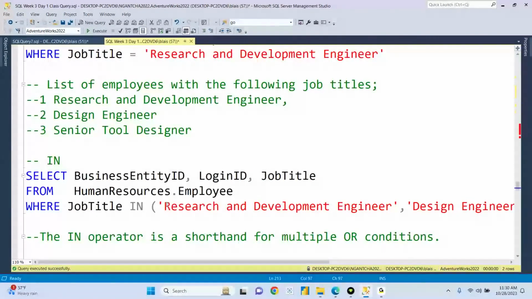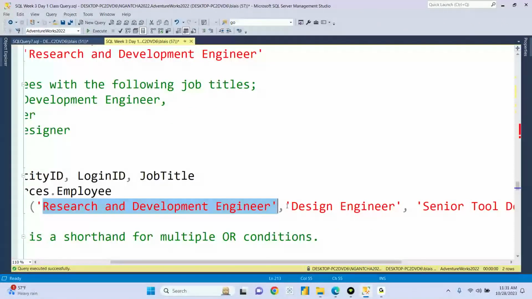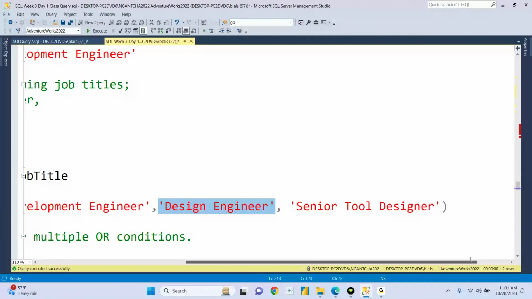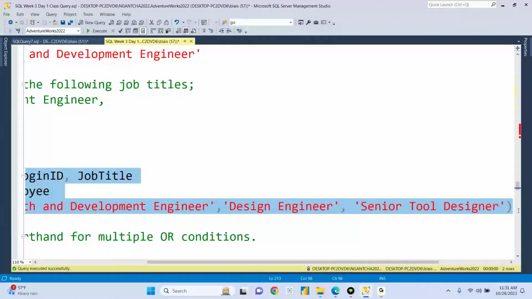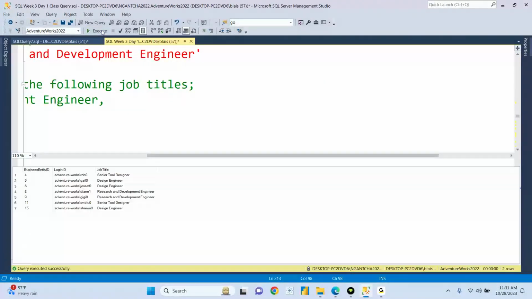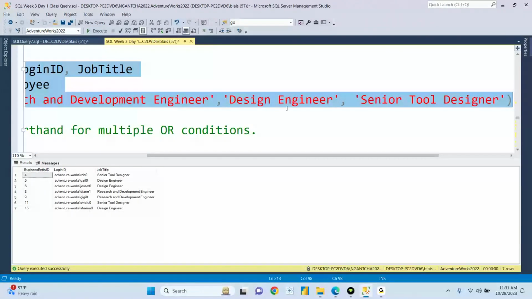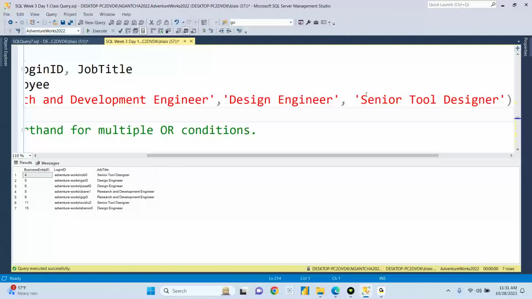This is very easy, guys. This is the first one. You can put them in any order. This is the first one, comma. Second, I just want you to see how you're going to code that, comma, and the last one. And the system will search, and if any employee has any of these job titles listed, they will be shown in the final result set. So this is how you can search for multiple values in a given column. You see, the first one returned is what? Senior tool designer. Is it in the list? Senior tool designer is this one. Only values in this list will be returned. Any of the values.